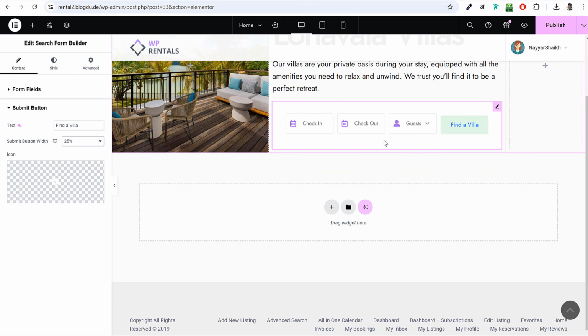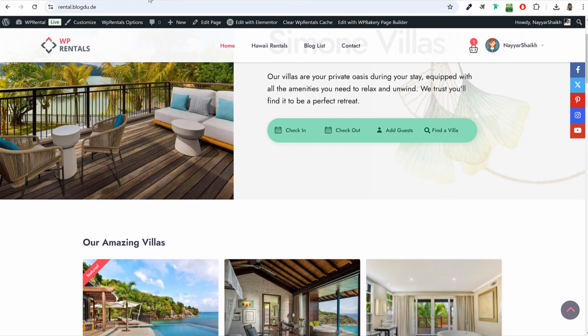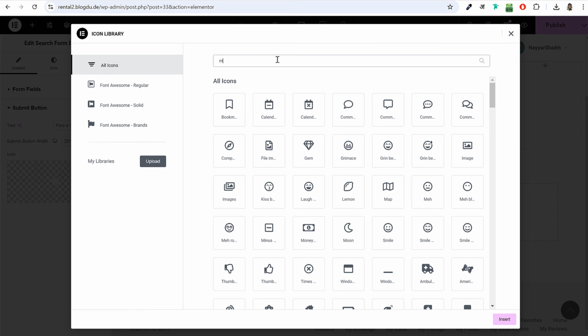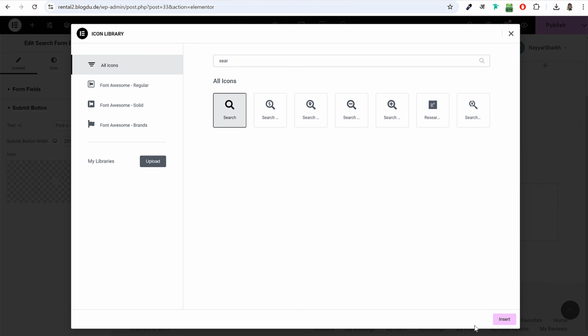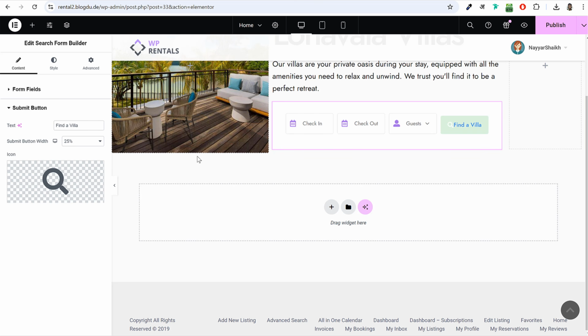And now it will come over here. We also want an icon for this, and we want this magnifying glass icon. So let me search for that. Maybe let's search for search icon and select this, click on insert. Okay, you can see this thing. So we have the content, we have all the 4 boxes or elements.